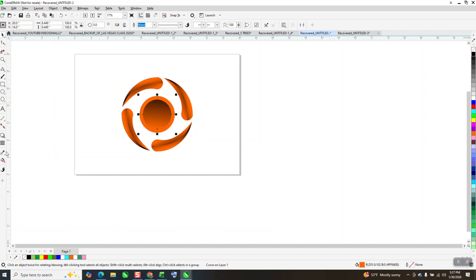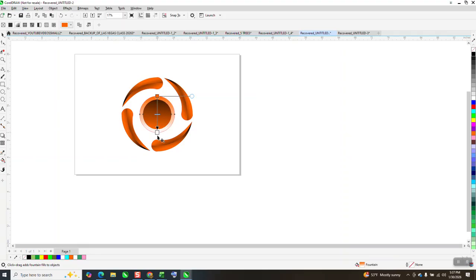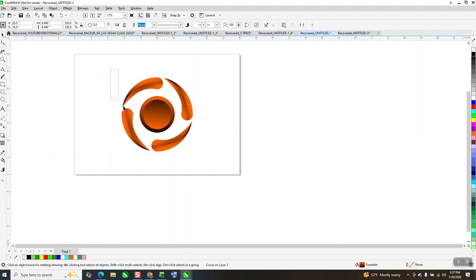Now I'm going to take my outside ring, get the interactive fill tool, and swipe through here and put a little darkness on this edge. That way it kind of looks like a knob. Now I'm going to take everything and take away the outline. That's pretty cool. We can make it look a little better.